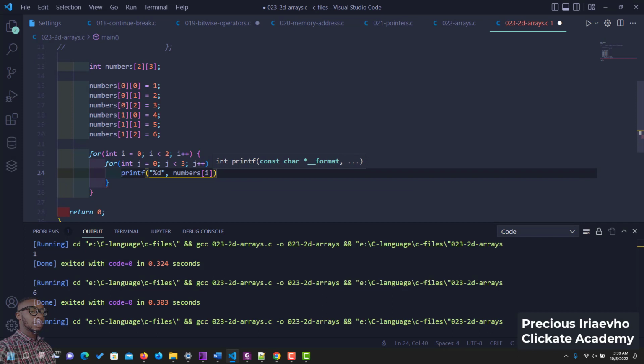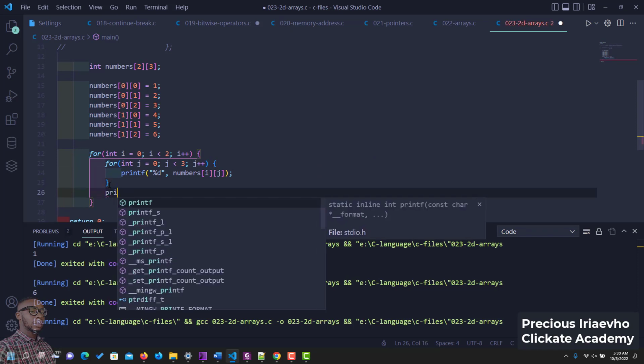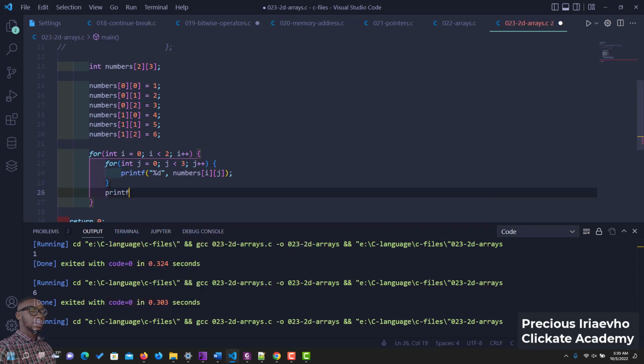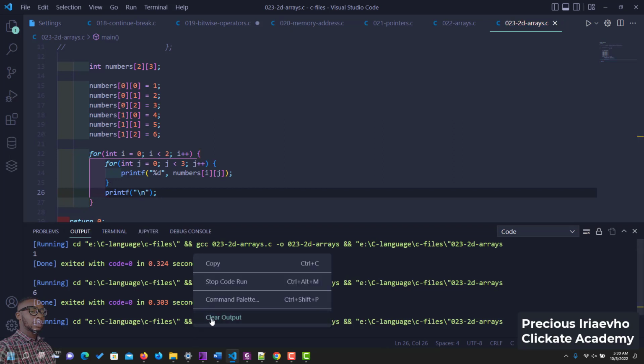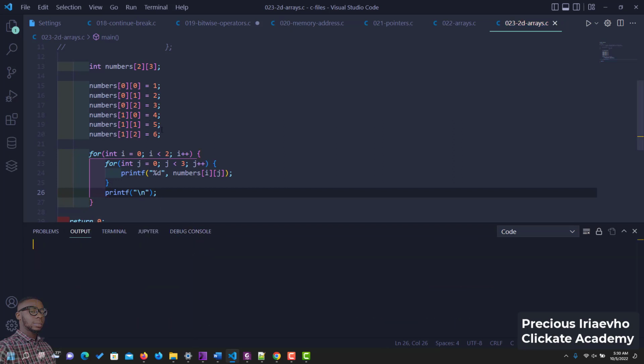i and j. Now let's put a new line so that we have them all on new lines, okay? So I'm looping through the multi-dimensional array. Let's see if we get all these values back.